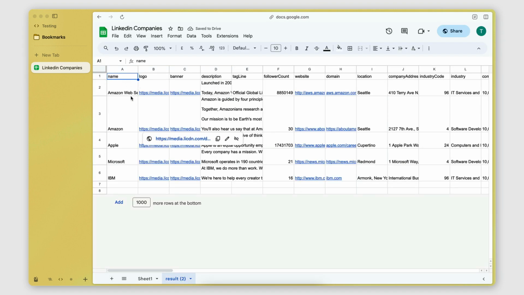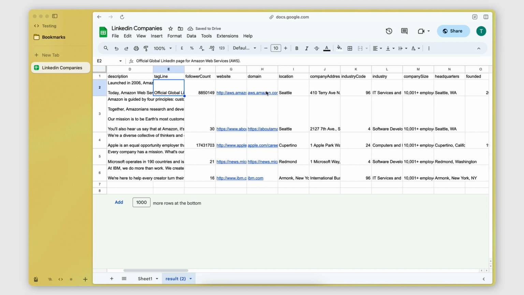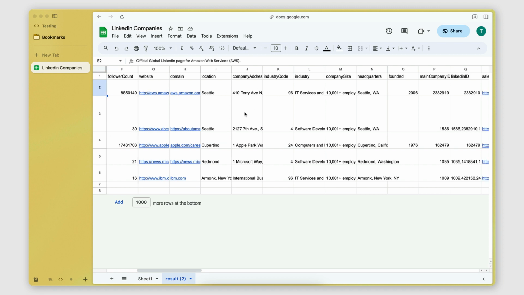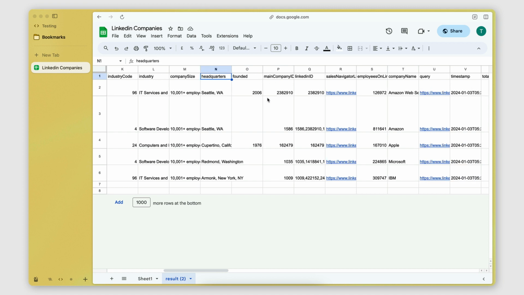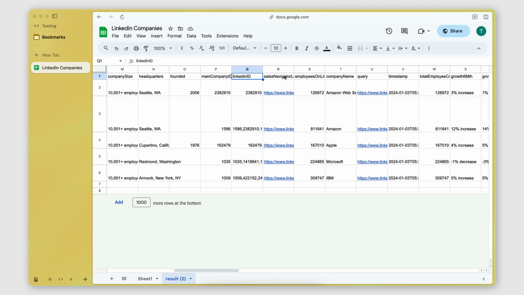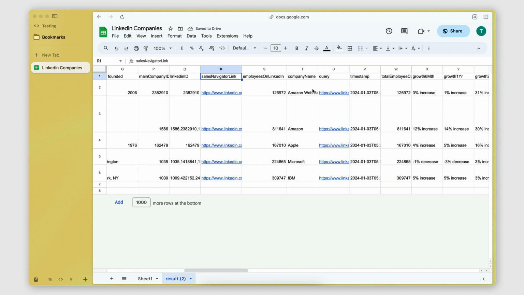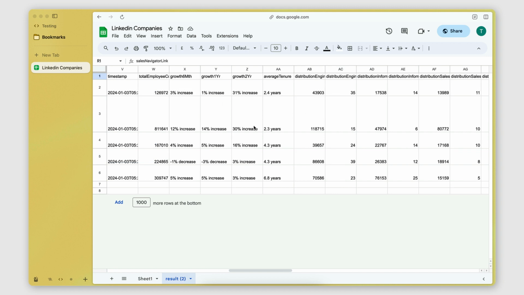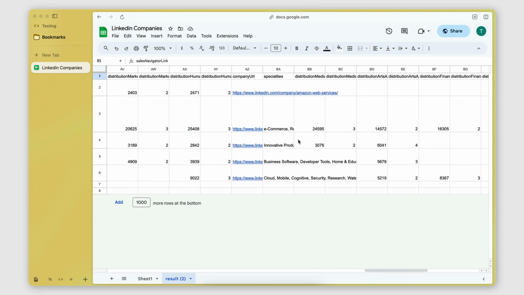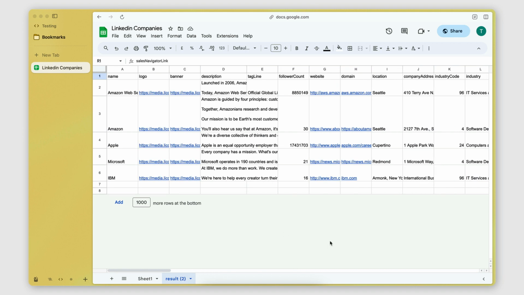So for each company, we have the name, the logo link, the banner link. We have a description, we have a tagline, we have a follower count, we have the website, the domain, the location, the company address, the industry code, the industry, the company size, headquarters, founded date, the company ID, the LinkedIn ID, the Sales Navigator link, the employees, the number of employees on LinkedIn, the company name again, growth in the last 6 months, growth in the last 1 year, growth in the last 2 years. So basically all the information that you can find on the page is now here organized in a spreadsheet. So you can use it for whatever use case you have.